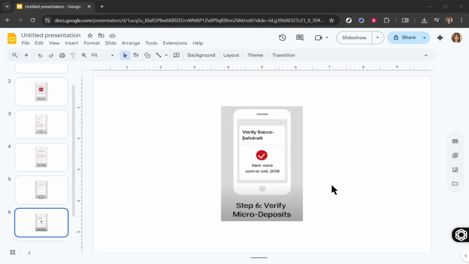And that's it! By following these steps, you're now equipped to move your money securely and efficiently from your Wells Fargo account to an account at a different bank.